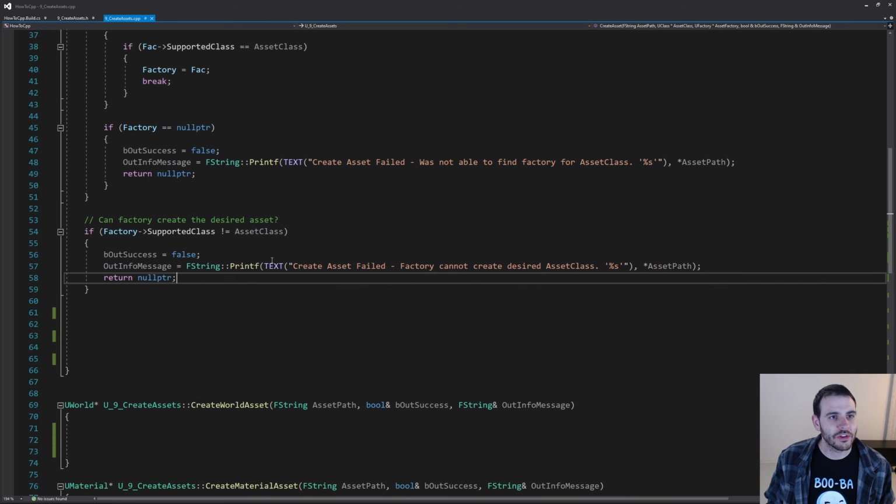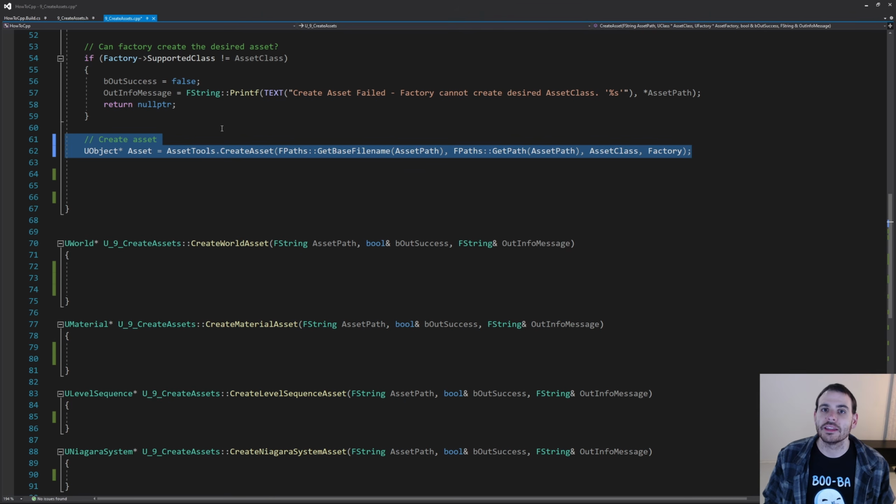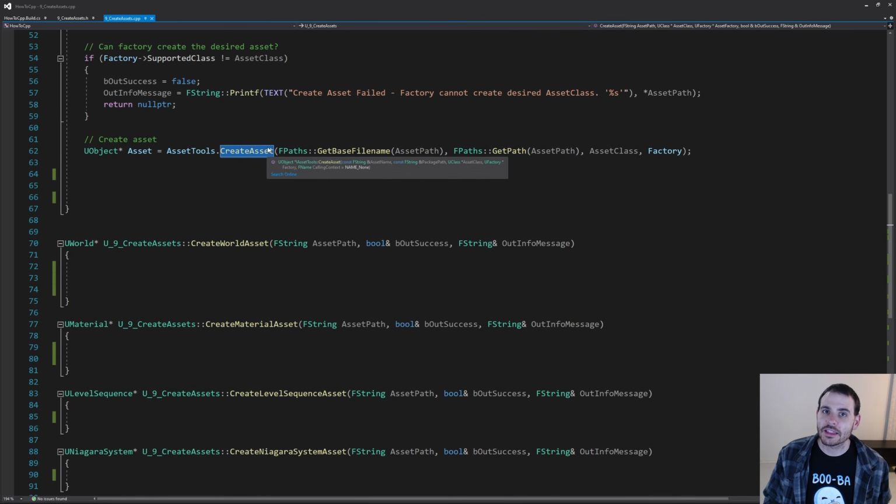So I'm just gonna scroll down a little bit to process the import. I'm just gonna scroll all the way here. And the next step is actually super simple. We just have to ask the asset tool to process the asset creation. So here, asset tool, create the asset for us, please. And then we have to feed it a few parameters.